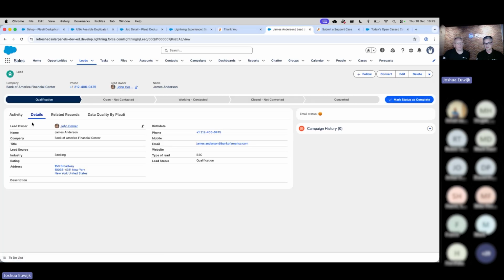So if I open the record, it runs on the back end. Here it is. It already ran. So now Plauti Manipulate, the AI action, determined that it is in the industry banking, and that the type of lead is B2C. So that's something you can do with Plauti Manipulate.